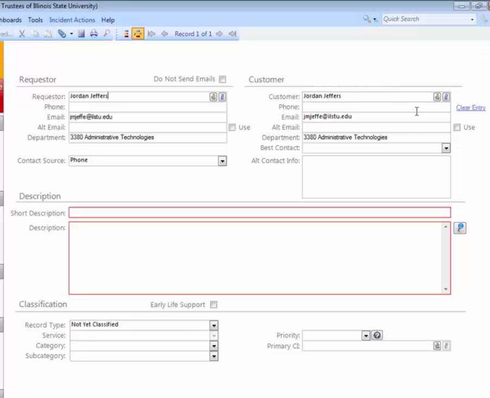Now underneath the customer department field, you'll see a drop-down menu that says Best Contact. If you click on that, you can choose whether they want to be contacted by phone or email. And right underneath that, you'll see something that says Alt Contact Info, alternate contact information.